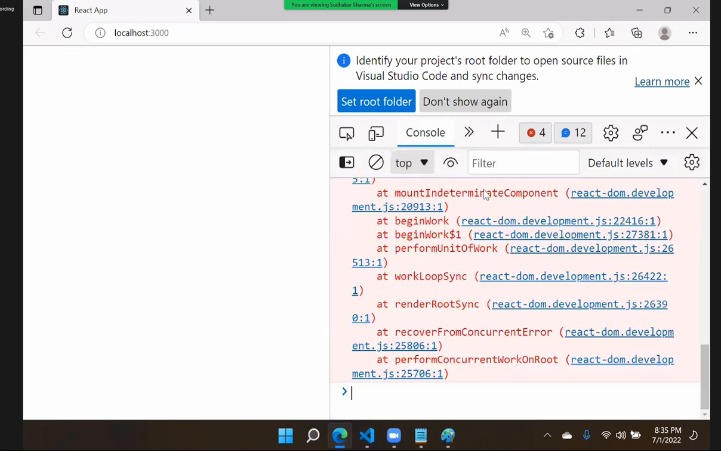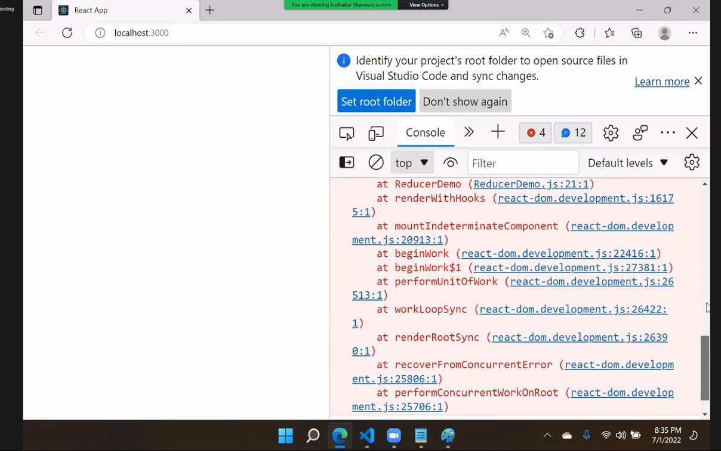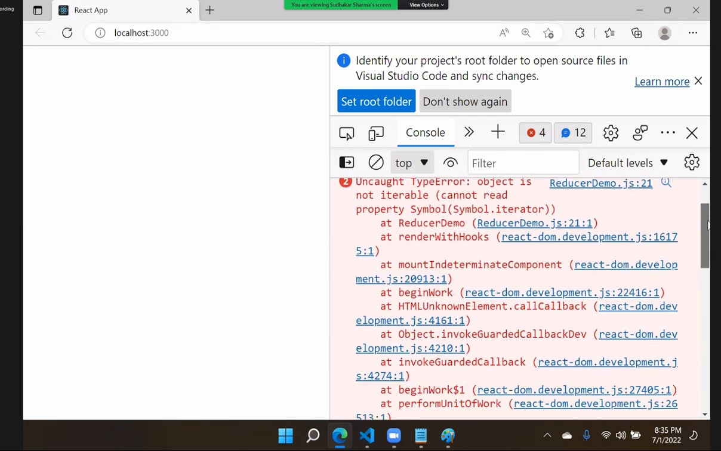It will take some time for mounting, right? It will take some time, right? Yeah.